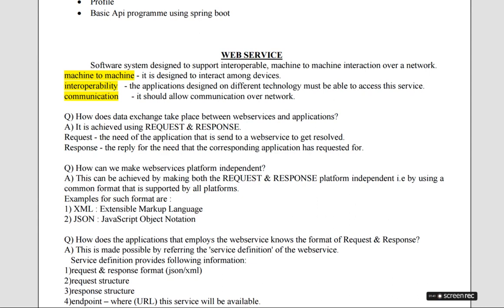The next question related to web service is how can we make this web service platform independent? Nowadays we know that there are several programming languages and a wide range of applications developed using different frameworks. So how can we make a web service independent, and make one type of web service available to all, irrespective of the programming platform? This can be achieved by making the main components mentioned previously, request and response, independent, that is by using a common format that is supported by all these platforms.